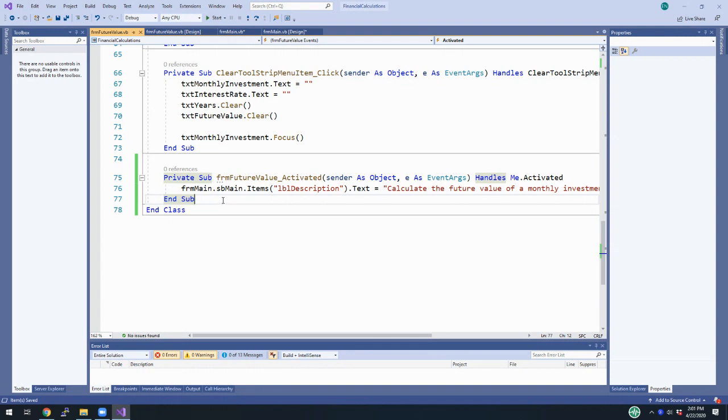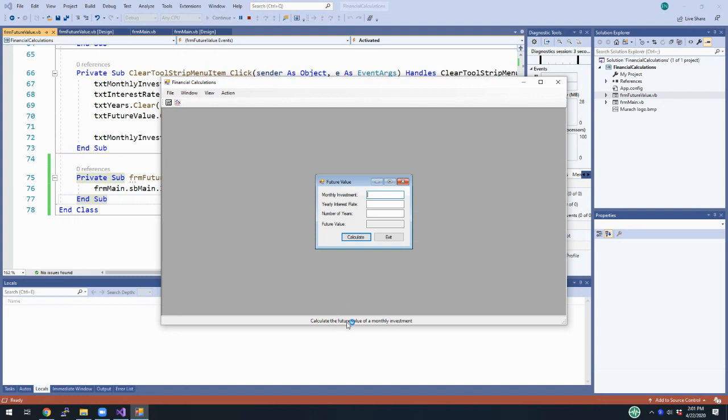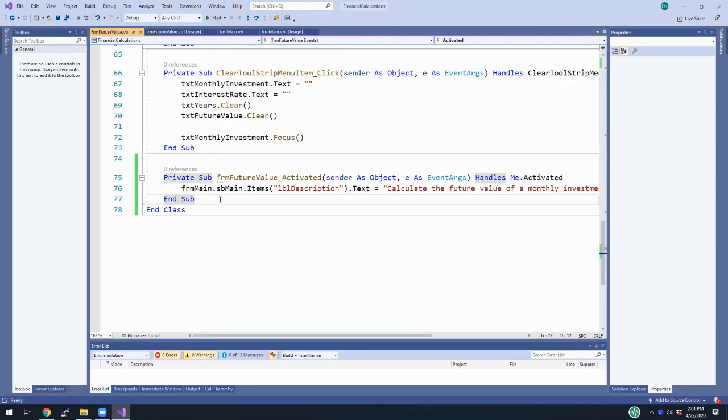So when this form is activated, that middle item should, well, let's just run it and see what happens. If I make a new future value form, that middle item got a value set to it. It's kind of bothering me that you don't have that sunken appearance, but we'll fix that in a second. It also bothers me that when I hit exit, it doesn't go away. Let's see if we can figure that out.